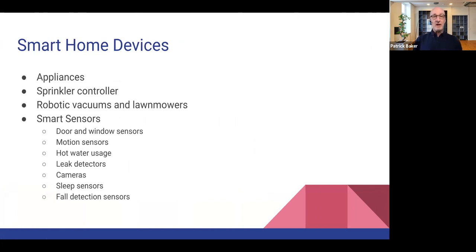In addition, there are appliances that can be controlled with smart technology. So things like your refrigerator, but as well, there are also laundry facilities, washers and dryers that can be smart controlled. Sprinkler controllers. You can essentially replace your existing sprinkler controller with a smart sprinkler controller.